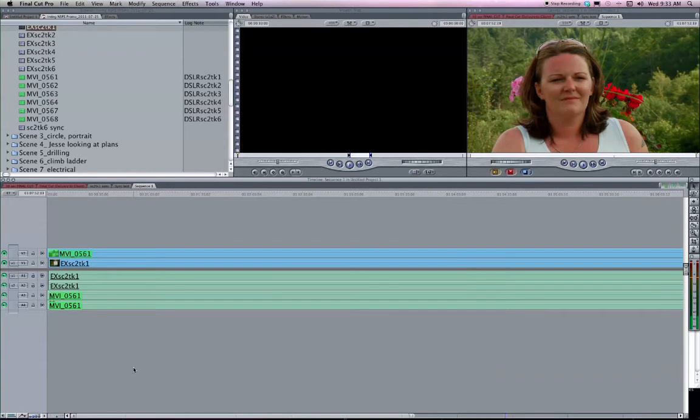And something I like to do is view the waveforms. It sometimes helps. So Apple Option W shows me all my waveforms. So the first thing to do is find the slate. These clips have all been slated, and that's how we're going to match it.